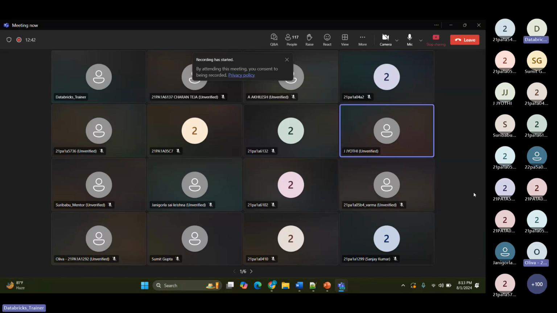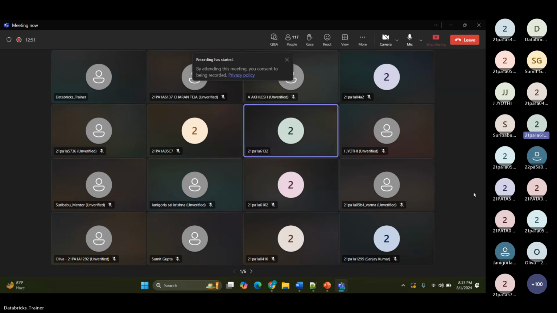Persistence. Persistence. Good. Can anyone explain to me what is persistence? It's about caching. Good. Yes, it is about the caching. When we require the data frequently, we will be keeping it in a cache so that it will be easily retrieved. Good.